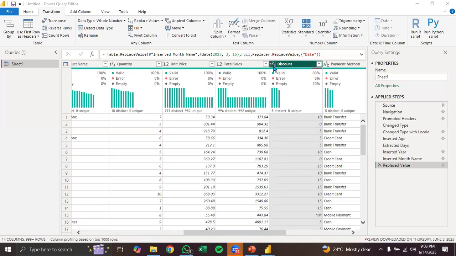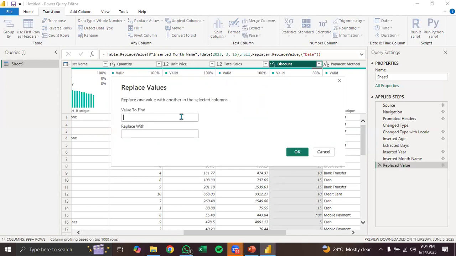Well, error. Should we try it out? Let's try. Let's use the replace. So what value is it to find? It is to find null. Anything that says null, replace it with unknown.